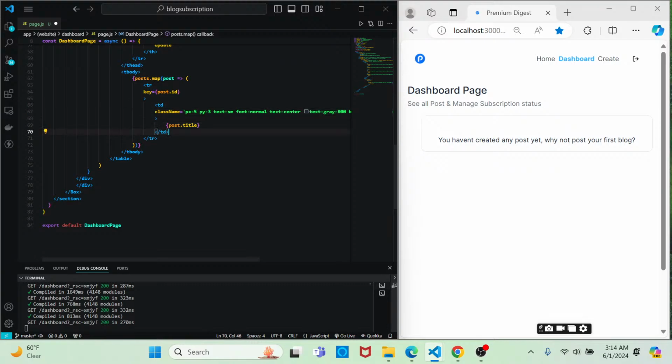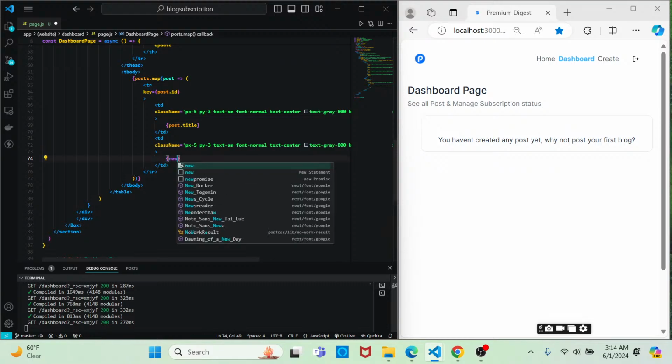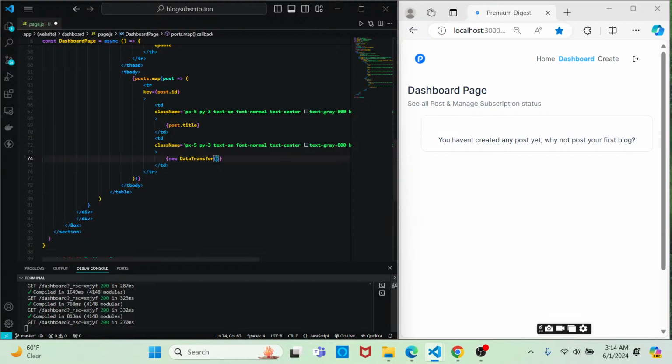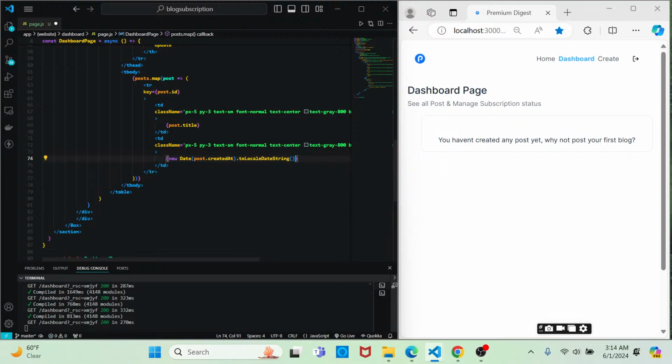And for the title, the next one will be for the date. And to set the date, I'm not sure if we can do it. We may need to mark this one out. We'll go date, post.createdAt, and then we'll go .toLocaleString. This is just some good old JavaScript. And basically what it's going to do is capture the created date from MongoDB and just convert it for us so that it is readable.